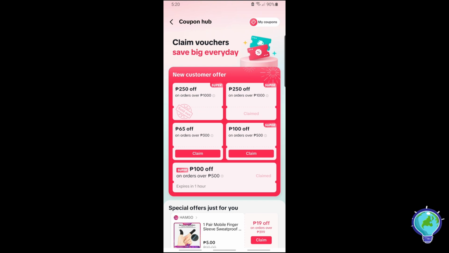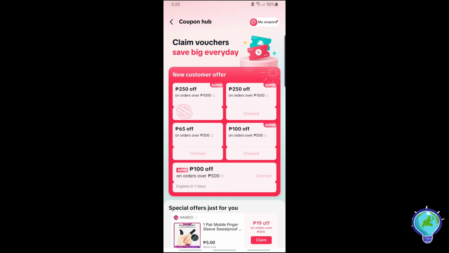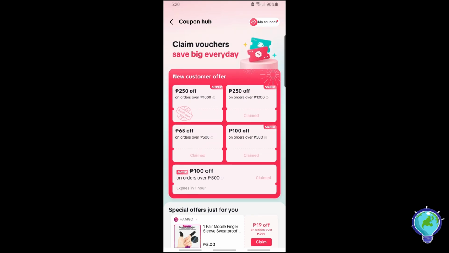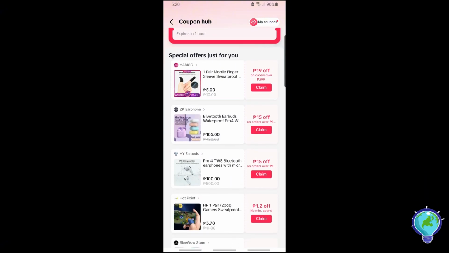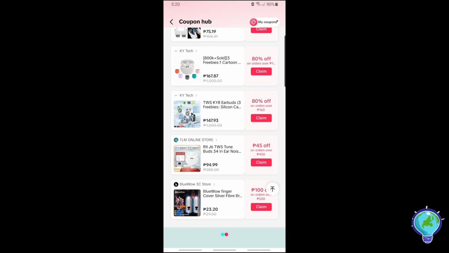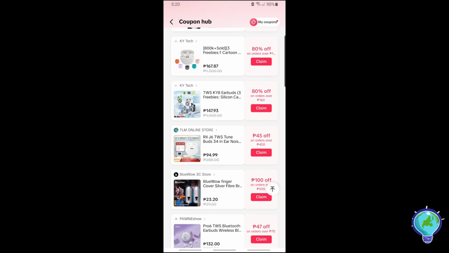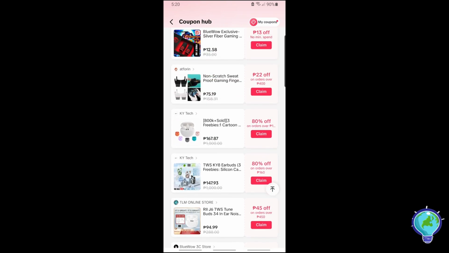And from here, guys, you should be able to see all of the coupons that are available in TikTok Shop. As you can see, we have a new customer offer. So we can just simply claim these coupons. And as you can see, we claim it. And down below, we have some special offers just for us. And you will have multiple options as well over here. As you can see, if you want to claim it, just simply go ahead and tap on claim.